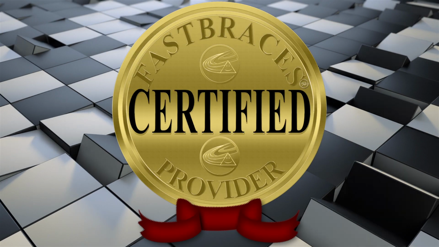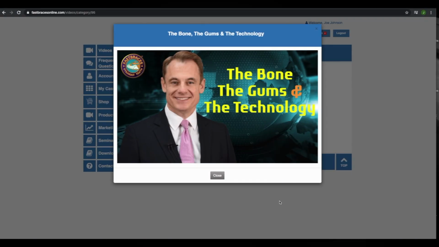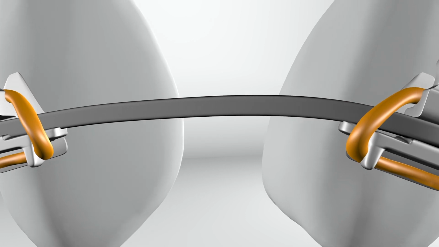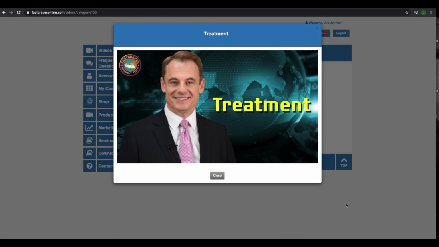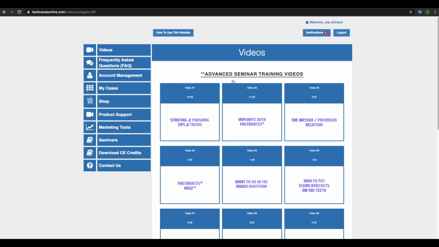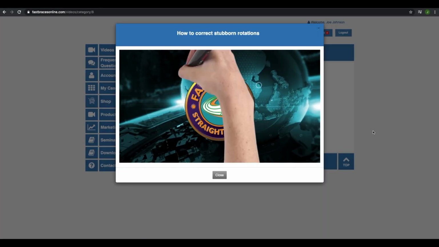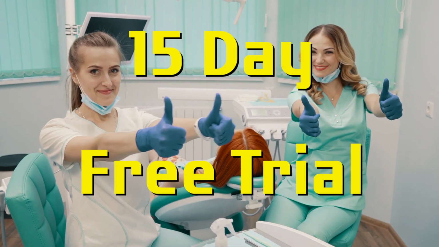Find out how to become a certified Fastbraces provider, how to avoid extractions by growing the alveolar bone around the crooked teeth, how to create space for implants, and of course, how to finish cases not just with quality, but quickly too. You will get access to the full provider program and services, including online training, global doctor support, marketing materials, and an extensive library of additional instructional videos through our 15-day free trial.